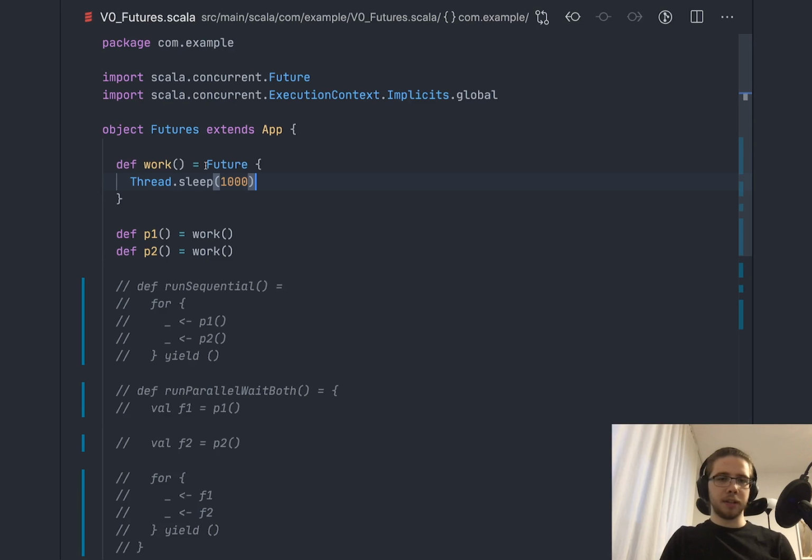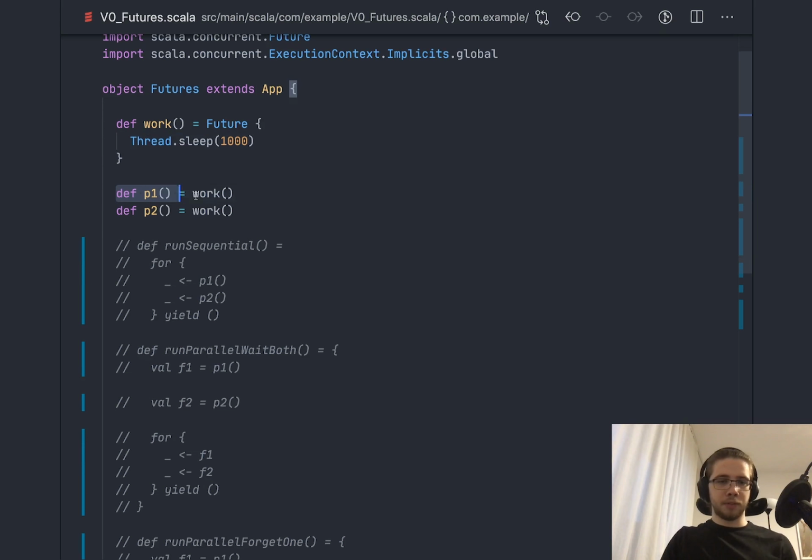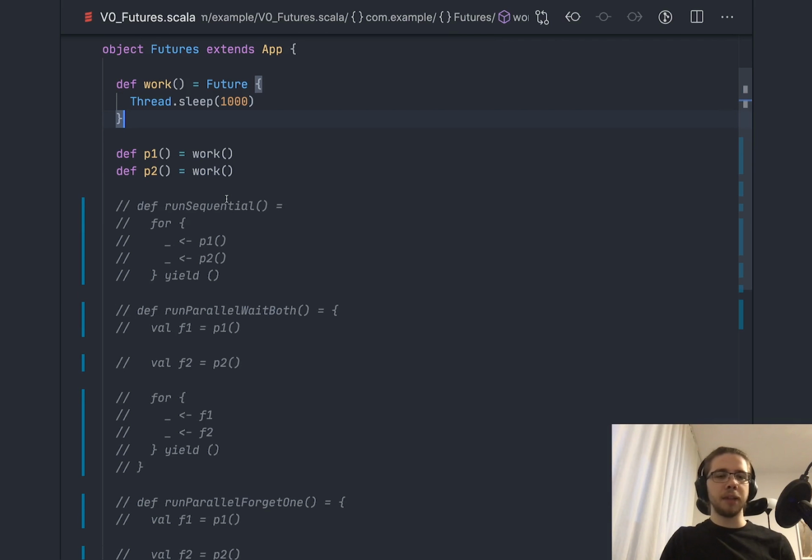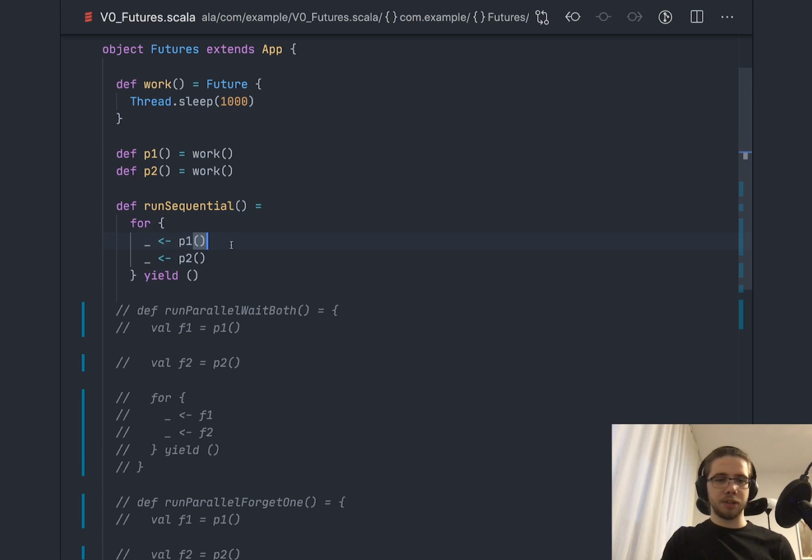So I created here a future that blocks the current thread for 1 second. Whatever this future does, it doesn't really matter. I just wanted to show an example that actually takes some time to complete. And I have two helper functions that will do essentially the same thing, they will just create a future using the function I described earlier. And now there's a couple ways in which we can combine the results of these two functions. So one of them is running these futures sequentially.